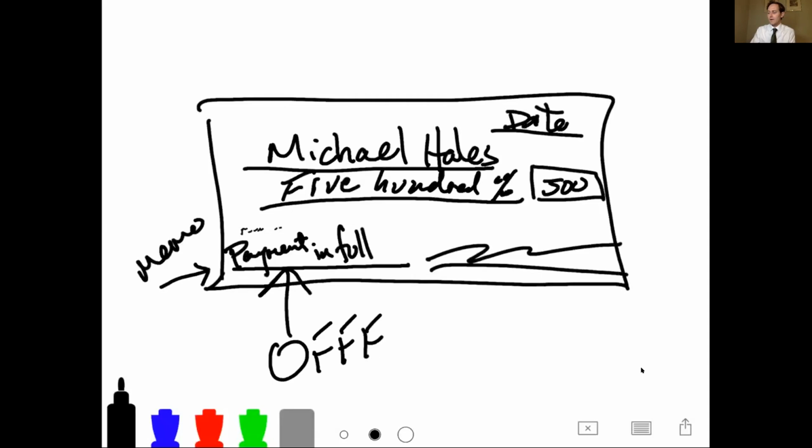That's your offer. Right? If I cash it, I accepted. All right. Now you can get more detailed. You don't necessarily have to, but you can put something in that memo line that says, by cashing this check, you accept this payment as payment in full for the loan. But again, you don't have to get super specific as long as it's unambiguous what's going on here.